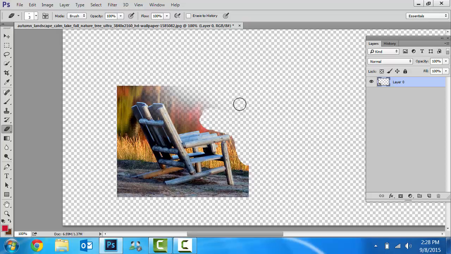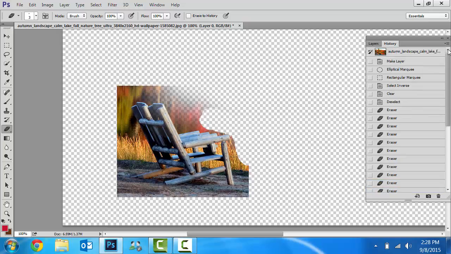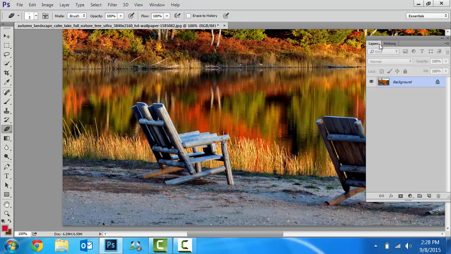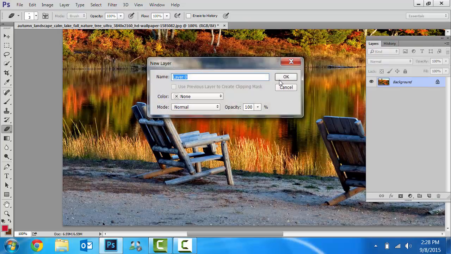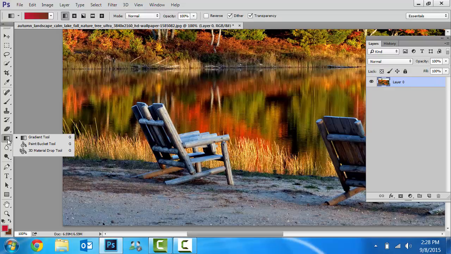So some uses of the eraser tool. I'm going to go back in history and go all the way back up to the top of my picture again, get back to where I started, and start over again. Okay, under the eraser tool you have something called a gradient tool. And the gradient tool is a cool tool because it will let you create big gradients.